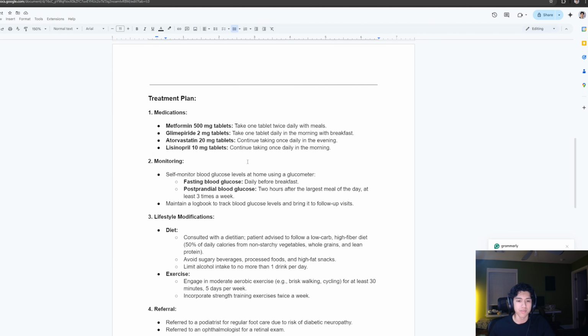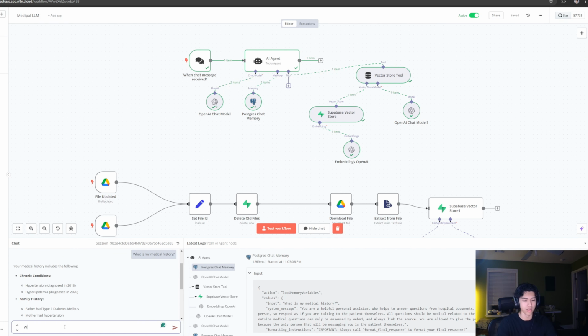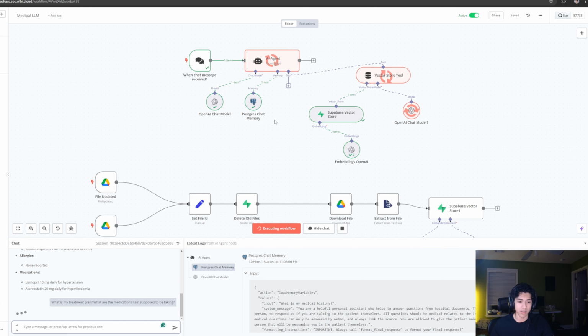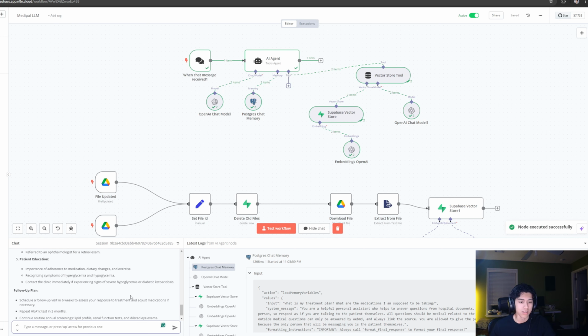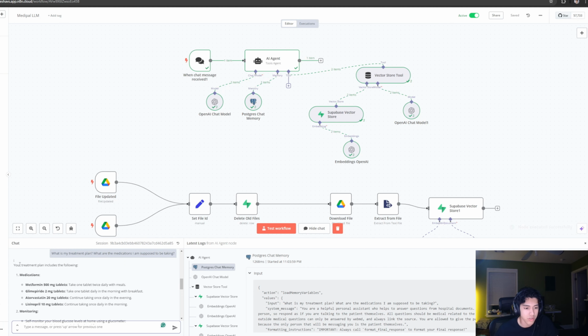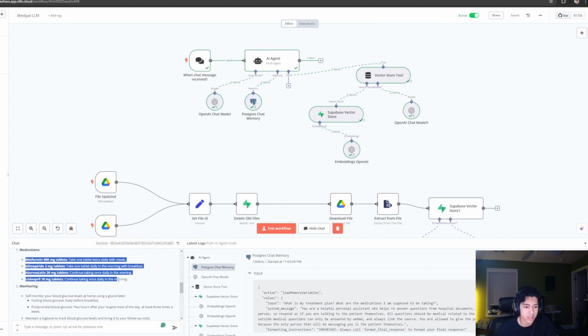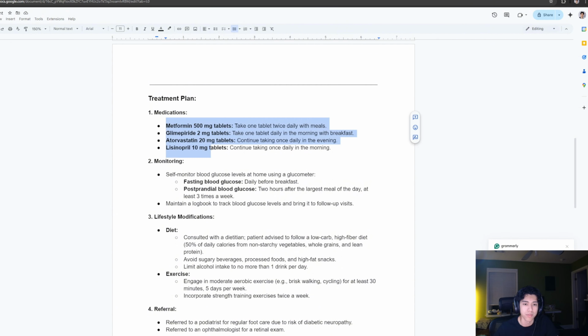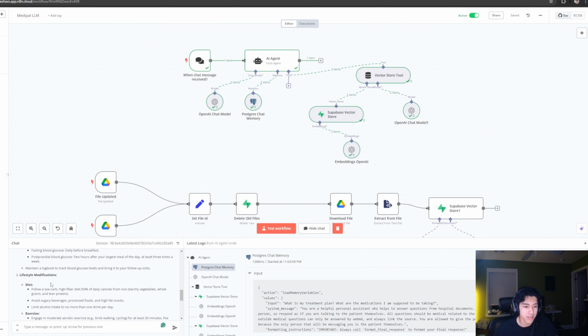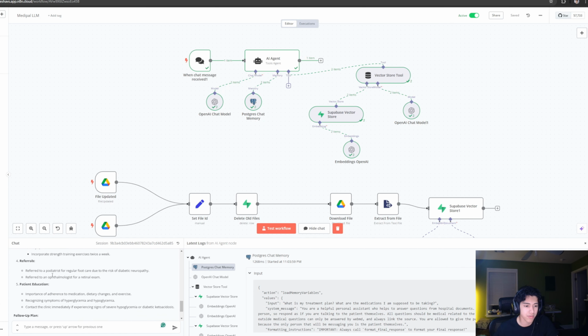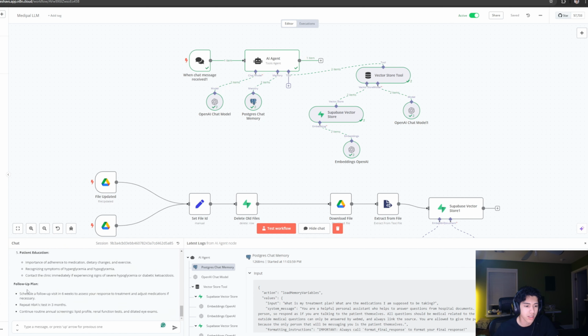Let's ask a little bit more difficult question. What is my treatment plan? What are the medications I am supposed to be taking? And if the agent is correct, it should come back with the information about the medication and prescription executed successfully. So let's see, the treatment plan includes the following: the medications as listed on the document here, as you can see, these 4 medications, the monitoring, lifestyle modifications, referrals, patient education, and the follow-up plan.